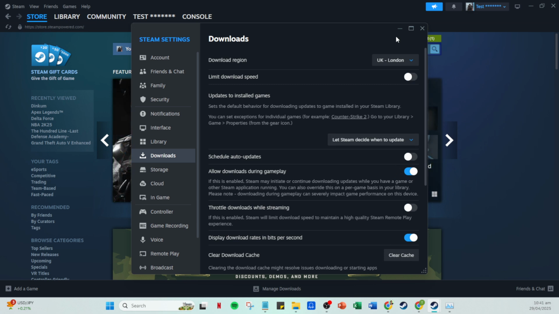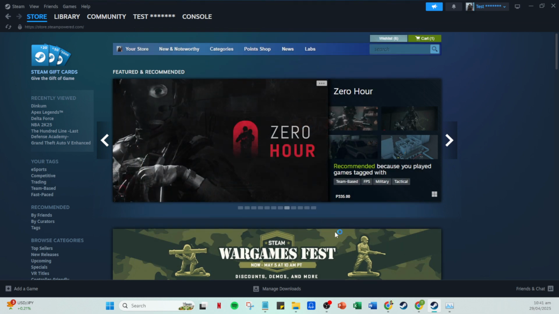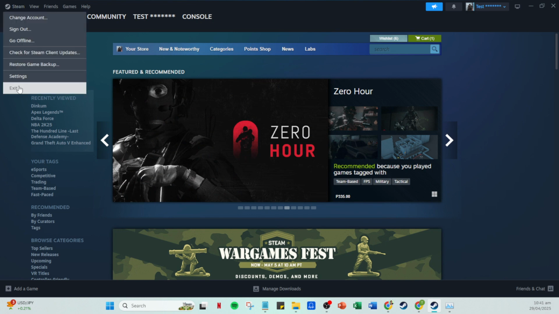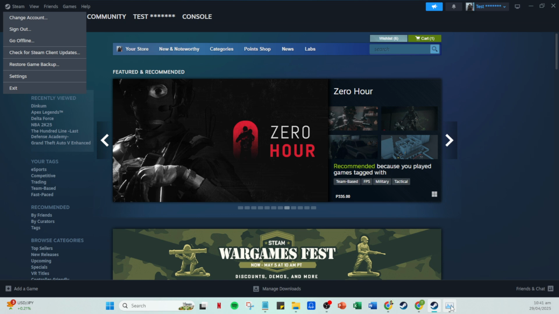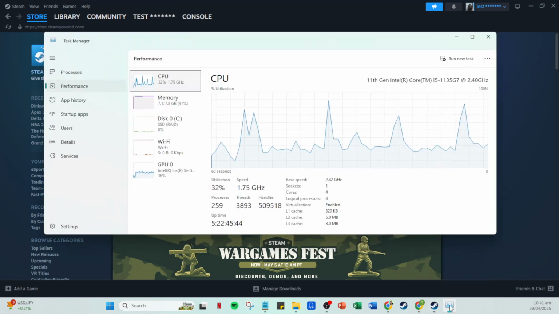Now let's exit the Steam client. Click on Steam again and select exit from the drop down menu. This ensures that all the changes you've made are saved correctly. Moving on to the Task Manager. Open it by right clicking on the taskbar and selecting Task Manager from the options.